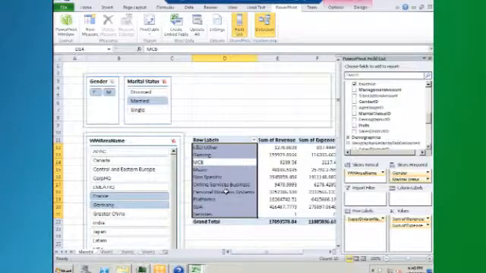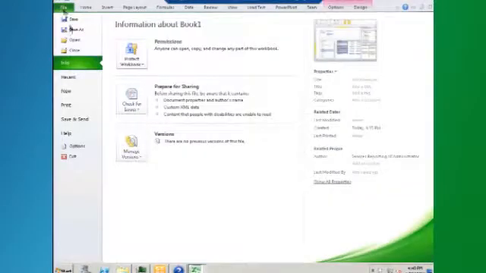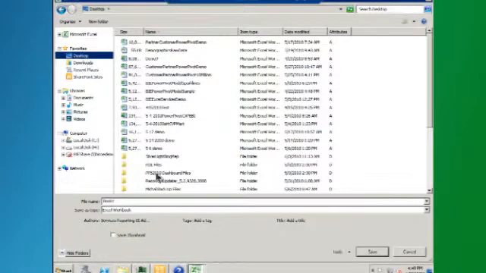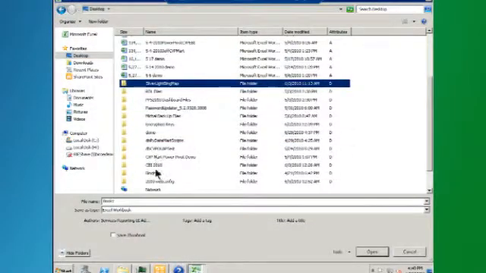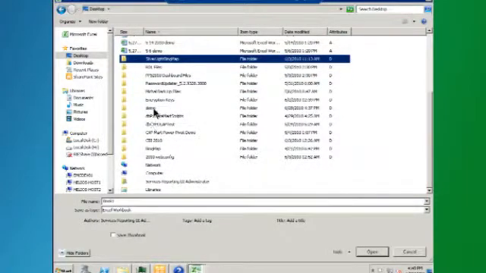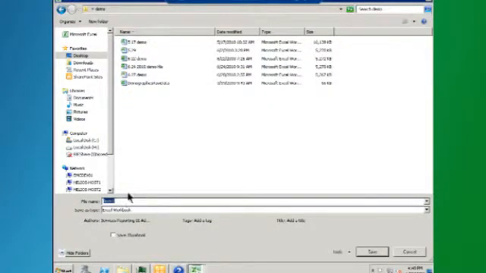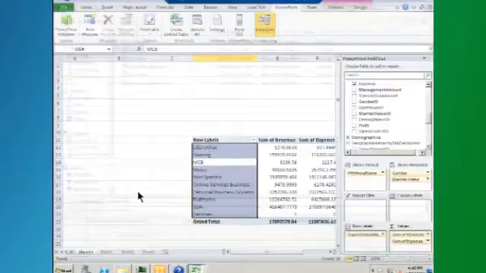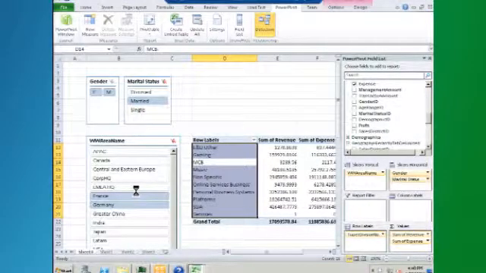Okay, so we have created this file. Now what? Now we're going to save this file, and this will be my special cube file if you would. So let's go to desktop and to the demo folder. And I'm going to save it as my 628 demo file.